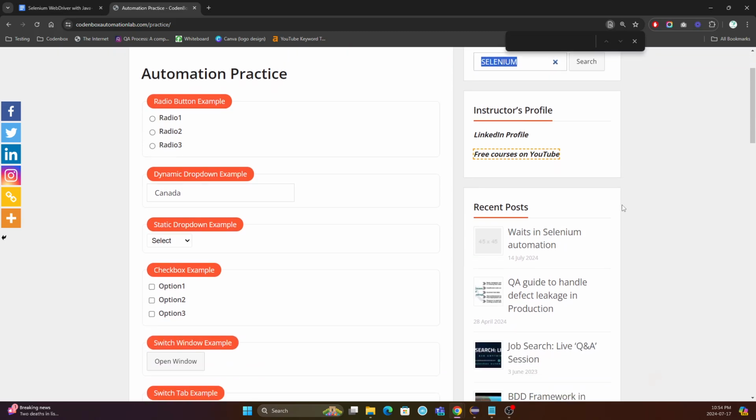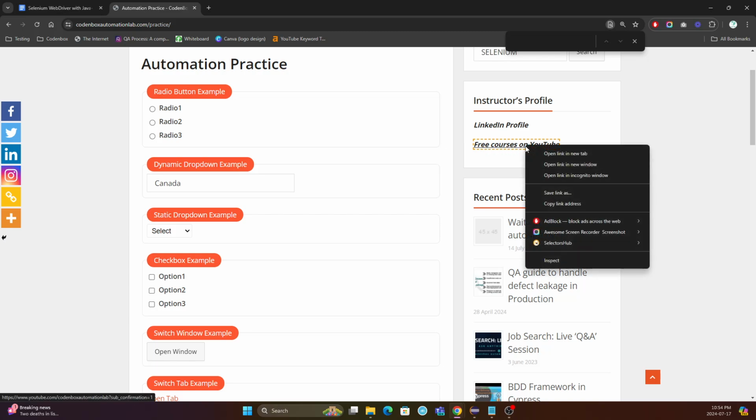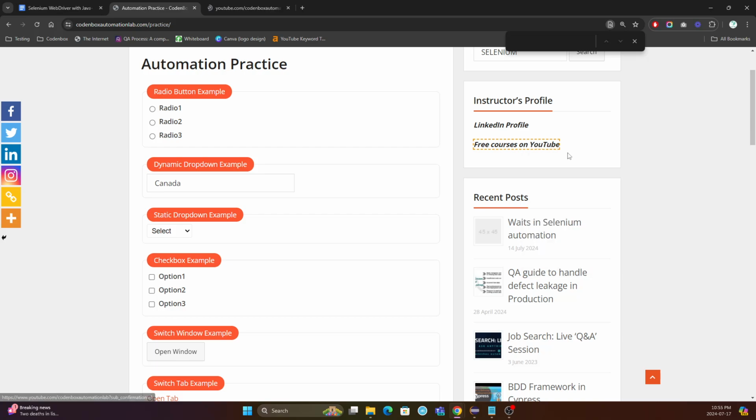And after that, we'll right click on free course on YouTube. So right click on YouTube. This is the right click, a mouse event. And then from here, we'll select open link in new tab. So we'll select this one, then we'll click on there. It should open another new window tab for our YouTube channel.